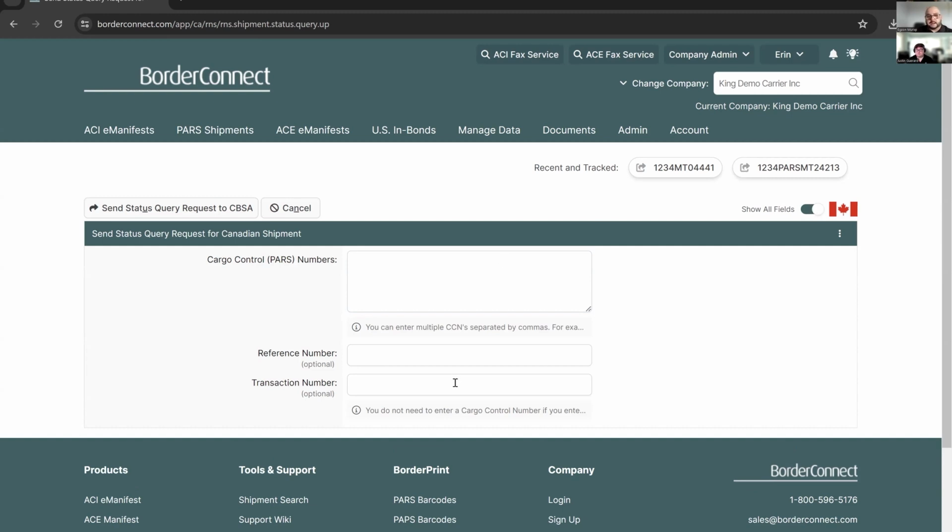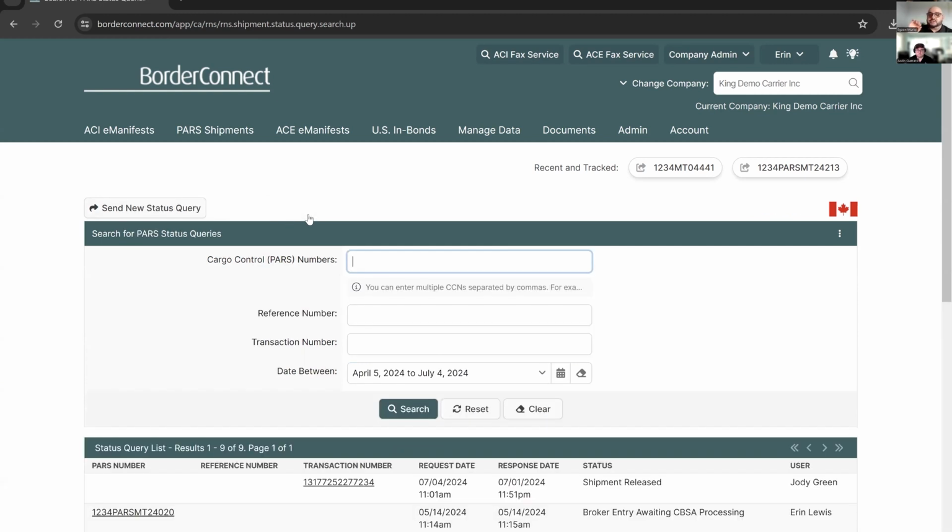You can just go here, add the transaction number the customs broker gives you. You can send a status query on the transaction number, and that gives you an overview of which number that broker actually used to clear the load. So it's a great tool for that as well.